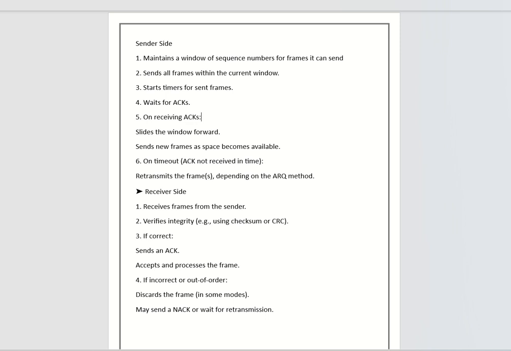Next, coming to the receiver side. It receives the frames from the sender and verifies the integrity, which means it checks whether the received frame is correct or not. Then it sends the acknowledgement, accepts and processes the frame. If the frame received is incorrect or out of order, then it discards the frame. In the same way, it may send or wait for the retransmission. Now, let's implement this using C code.